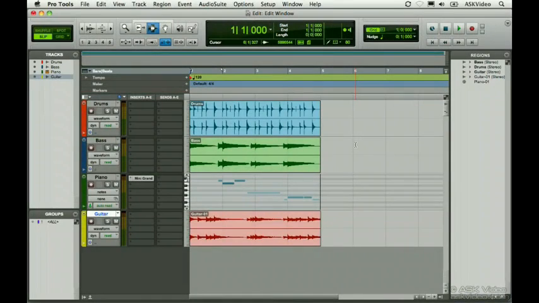The edit window, much like the mix window, gives us an overview of our tracks. The difference here is that this is where we do all our editing. We can now see the tracks just like we saw in the mix window, but this time they're laid out horizontally. Let's take a quick look along this top toolbar first.